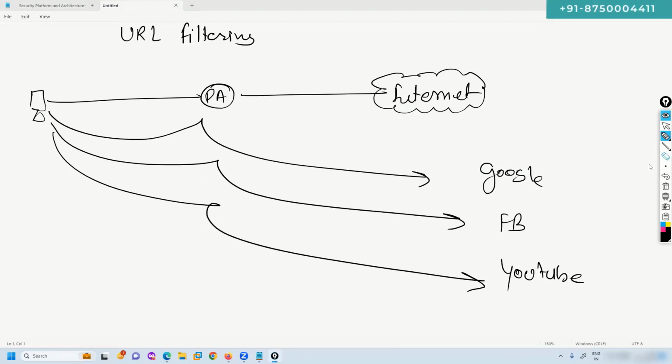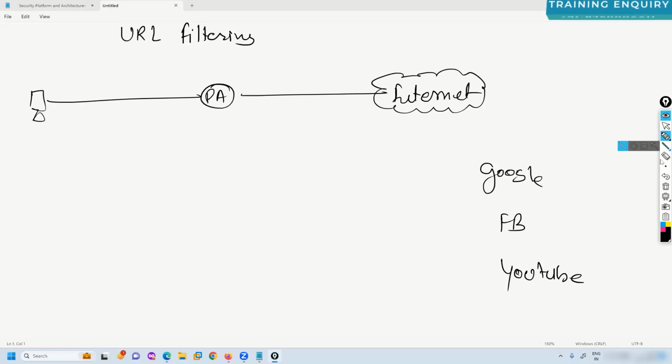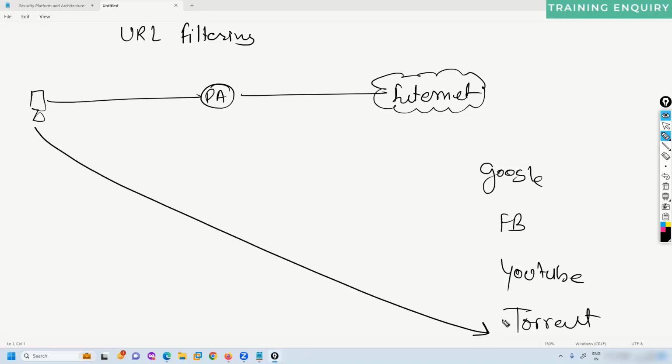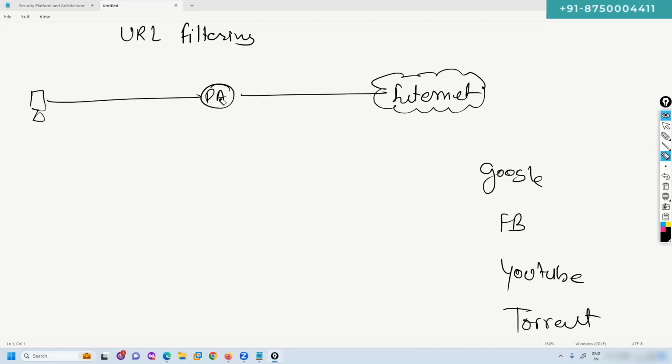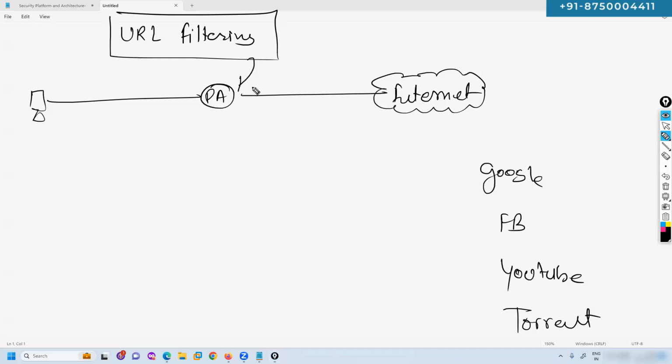Now, for example, there will also be torrent servers. So the user can access torrent and download files from the torrent, which mostly contain viruses. Now what we want is that the user should not be able to access these URLs. For that we will enable URL filtering on the Palo Alto Firewall.